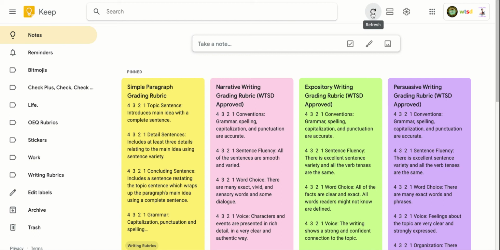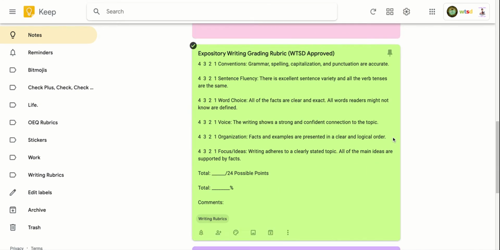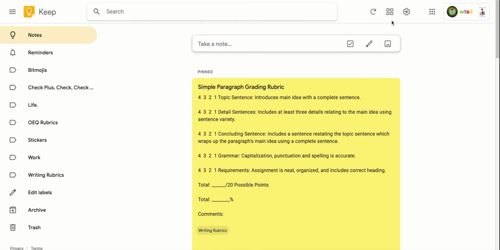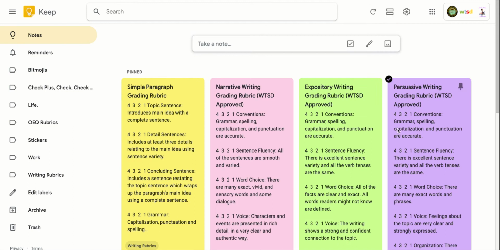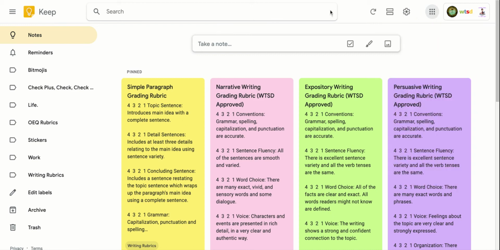This refreshes, so if you make changes on your Google Keep app on your device, which is where many of my notes and reminders are, you can refresh when you come online so that they all sync. You can also see your Google Keep notes in a list view, and you have some settings that you can work through here. This will bring you back to all of your Google apps.